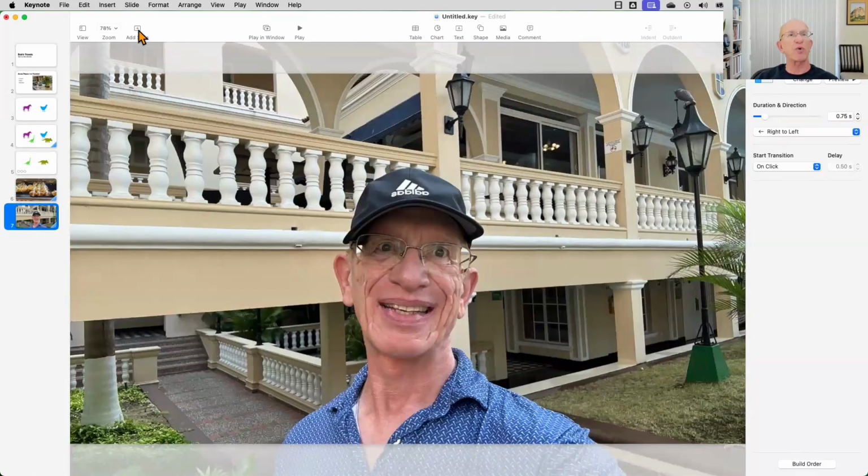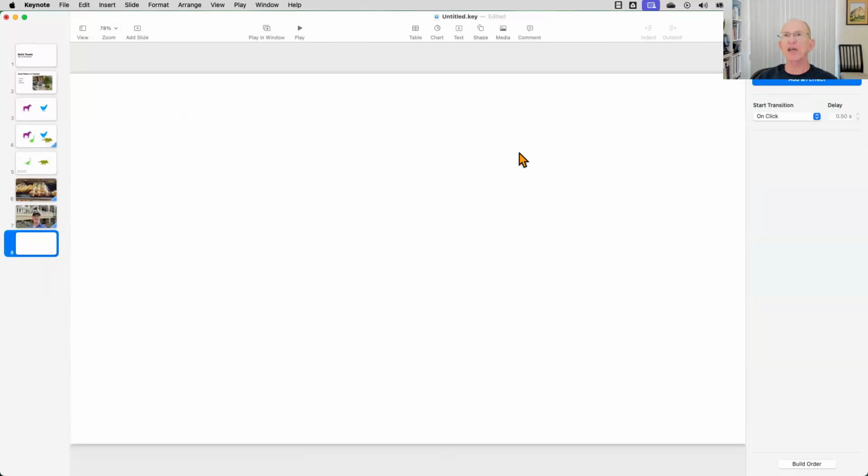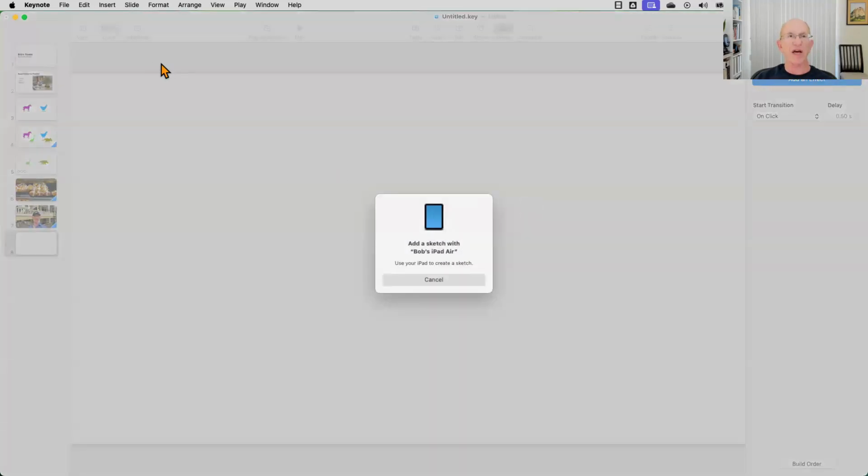Let's add one more slide, and we'll add a blank slide. And what I'm going to do is I'm going to go to media here, and I'm going to go to insert, add sketch from my iPad Air. Now, what I have happening here, I'm going to change my video camera for a minute and see if I can get this working the right way.